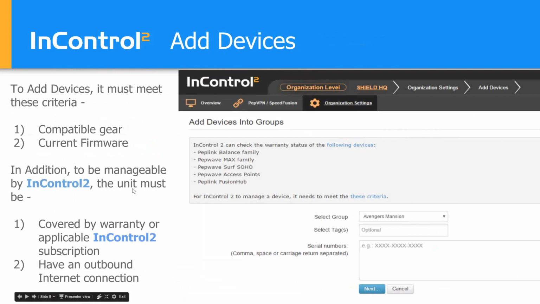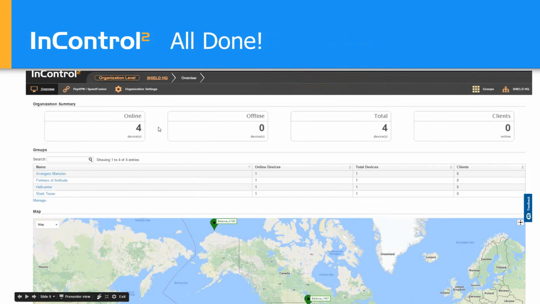In addition to having compatible gear on current firmware, we need to make sure that the unit is covered by either warranty or an applicable IC2 subscription based on which unit you have, and that they have an unimpeded outbound path to the internet. InControl 2 is a call home product. The product calls out to our server on particular ports. We just need to make sure that those are not blocked to get them to go active. Once you've got them set up, you're all done. You have them in the group and away you go.